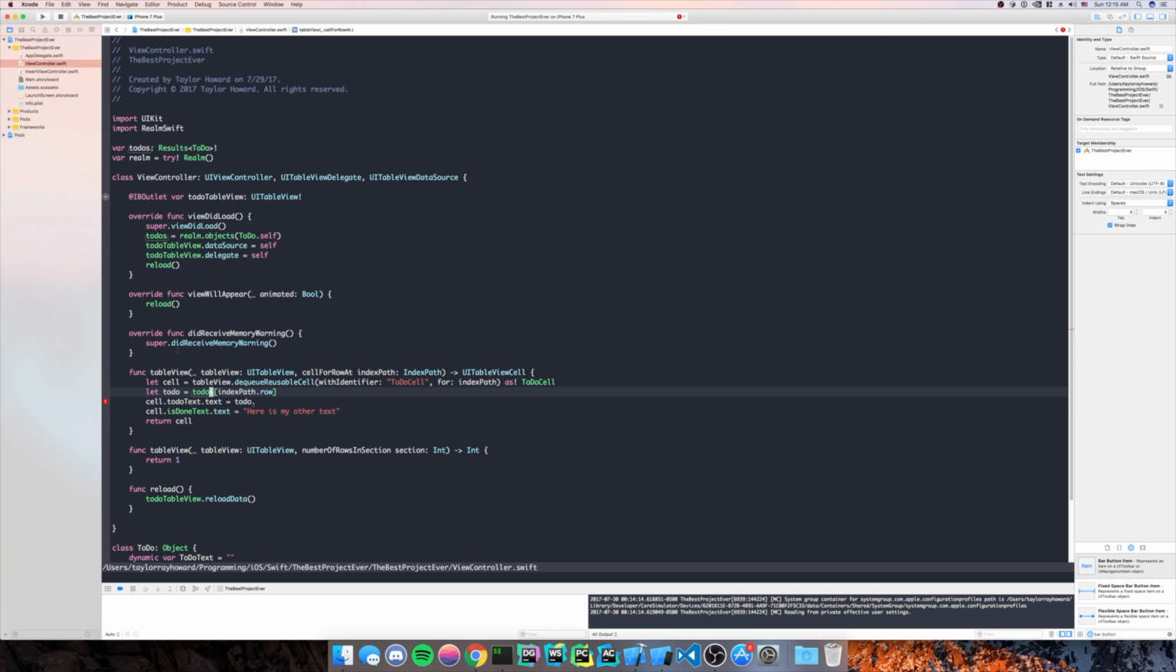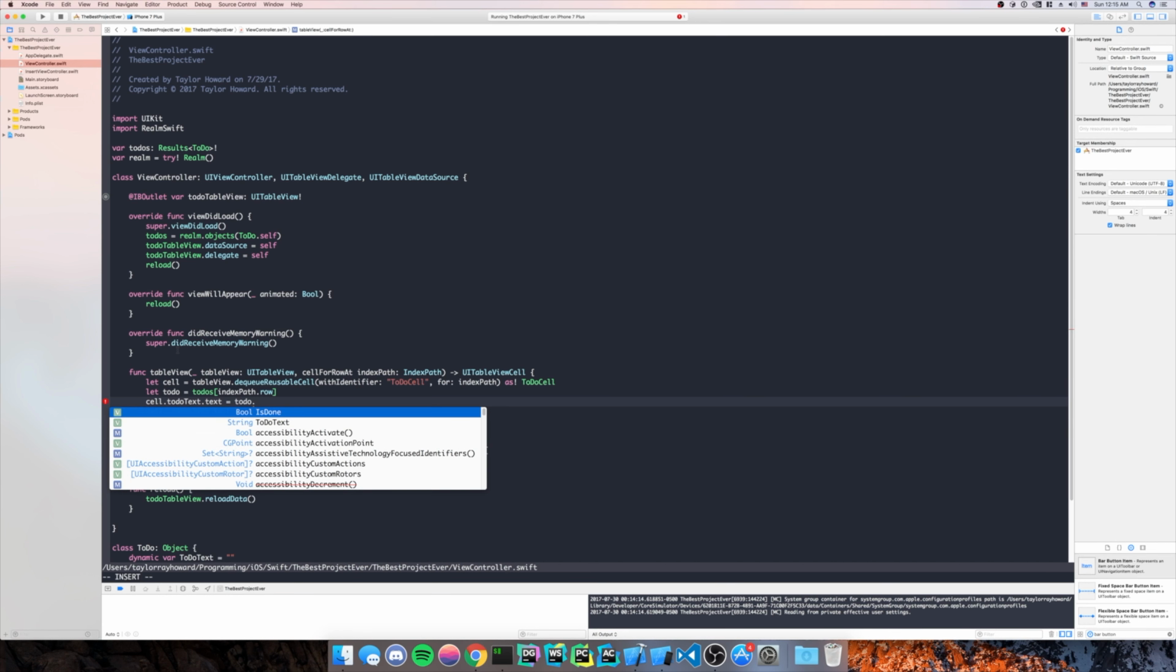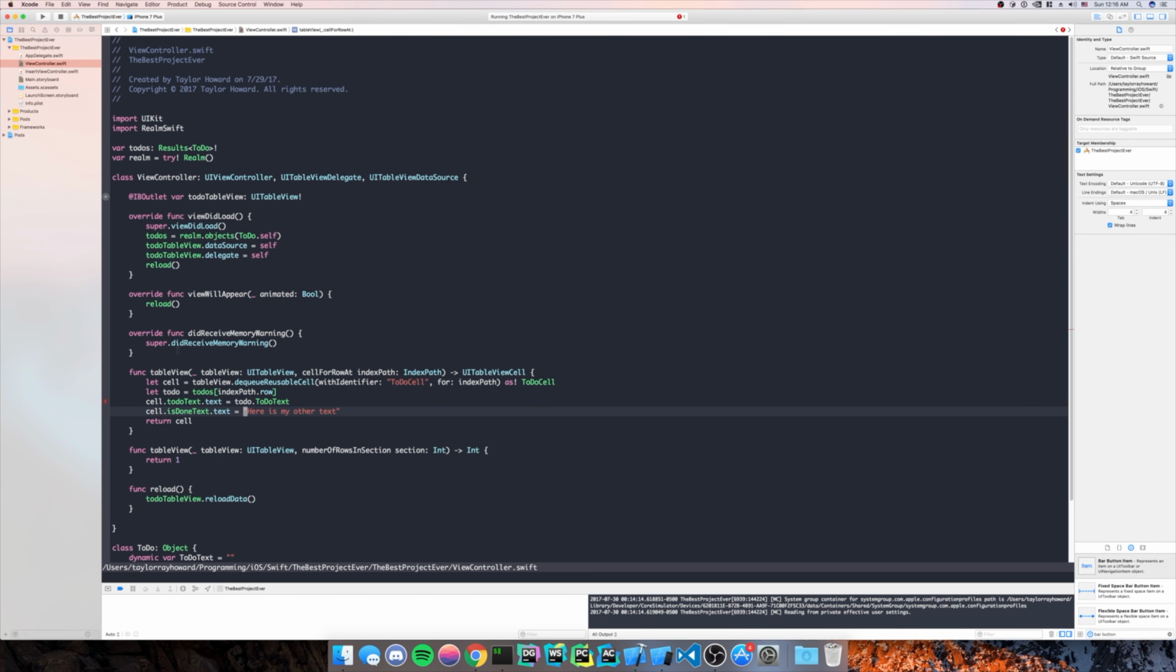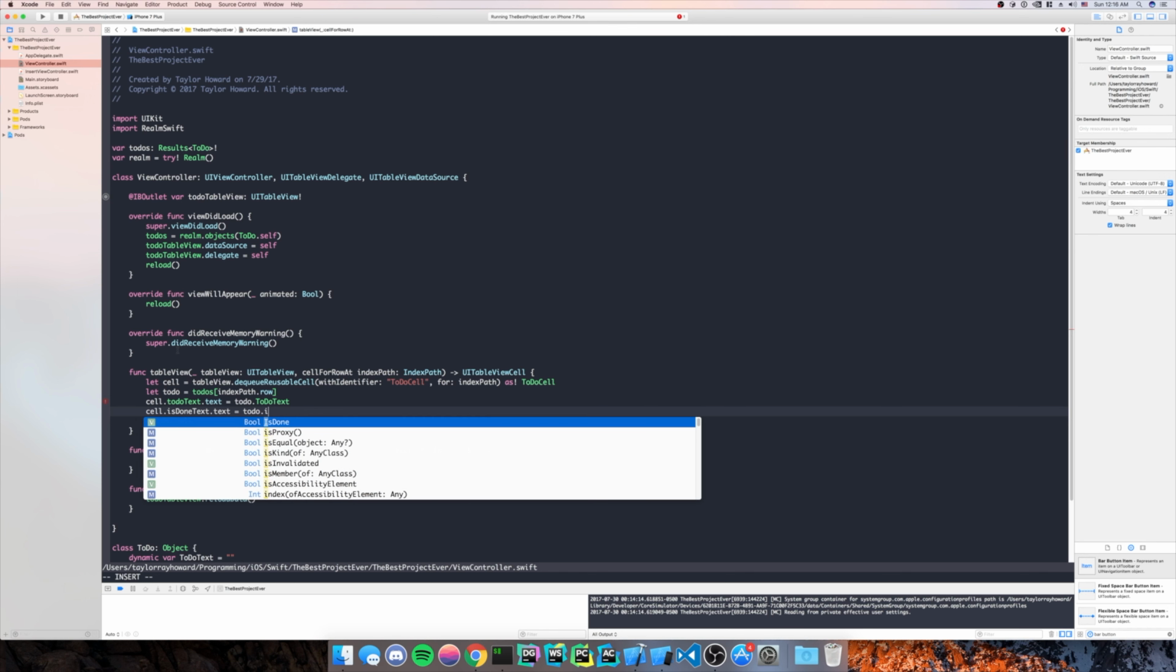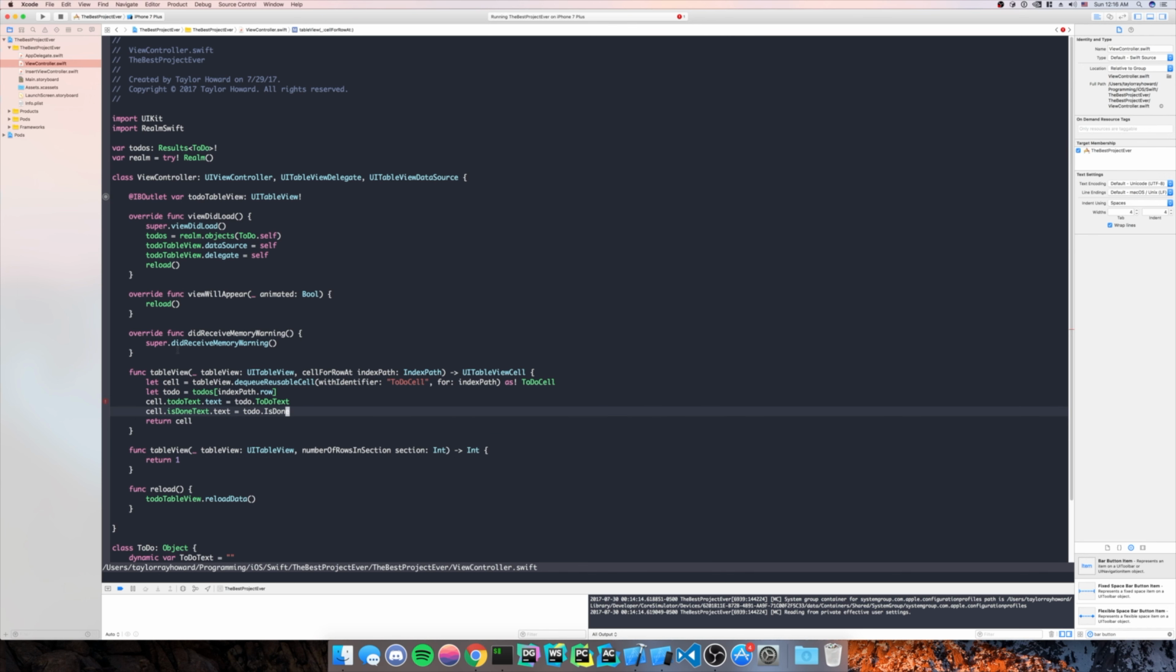So now that we've got our to do object set up, we can just do to do dot to do text, and we'll do here to do dot is done, and we'll return our cell. And instead of just returning one cell, oh, hold on just a second. Okay, so we don't want to actually just put the string of true false in there. We want to say, is it done? Display this text, otherwise display this text. So this is a ternary operator. It says, if is done, do this, else do this. So it's basically an if statement just on one line.